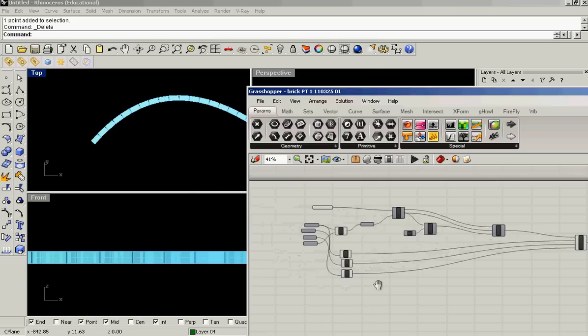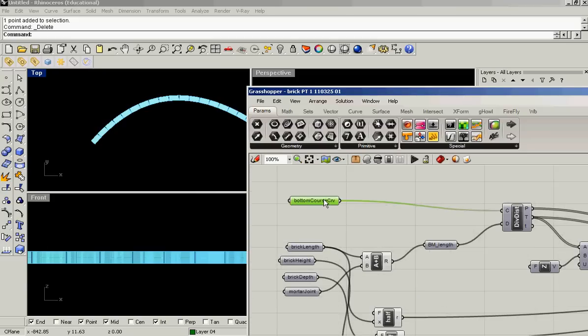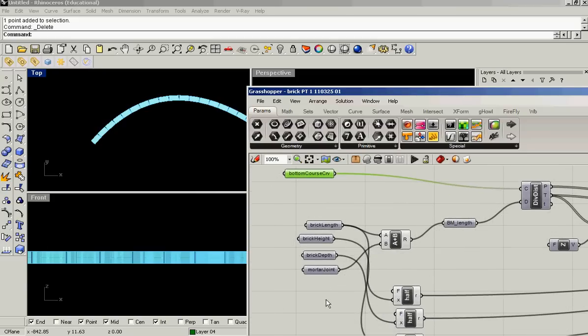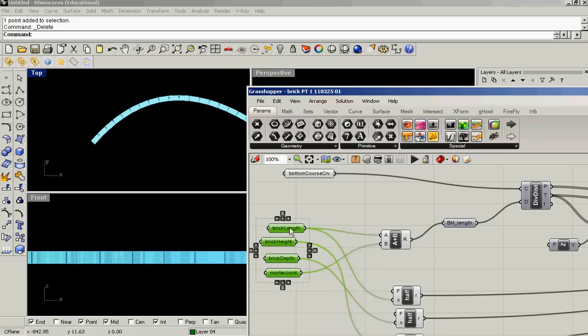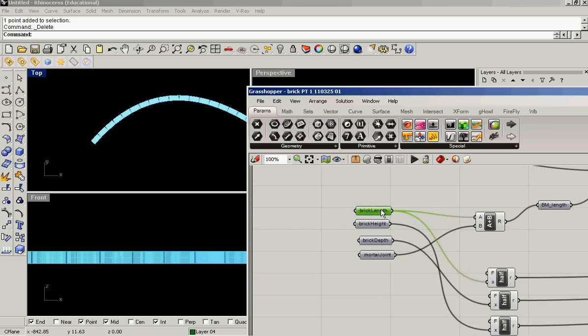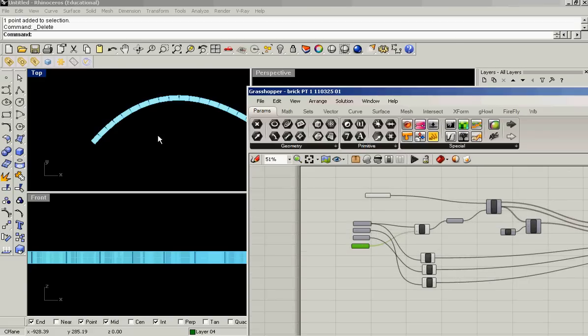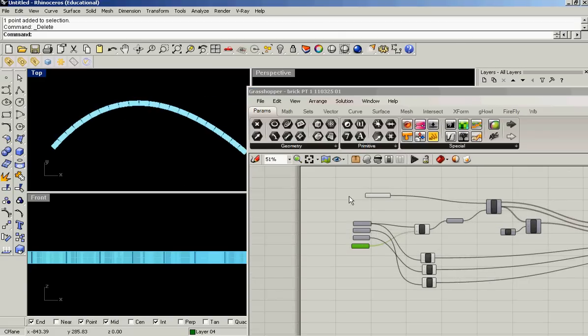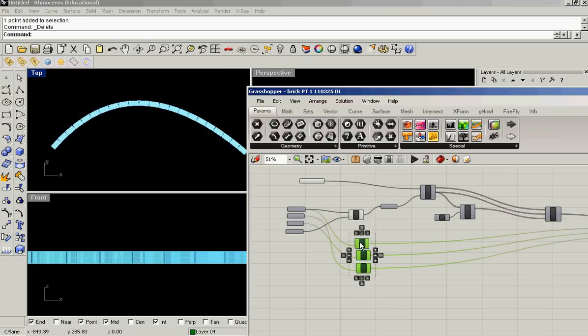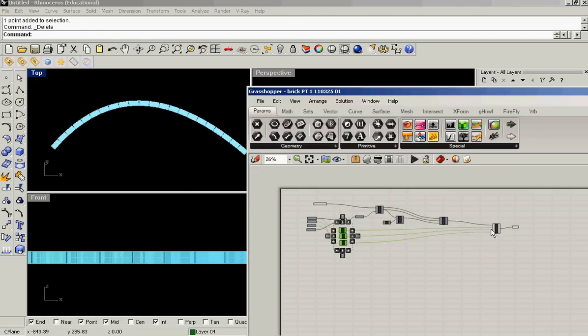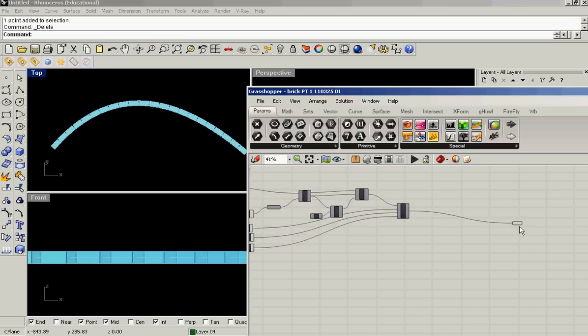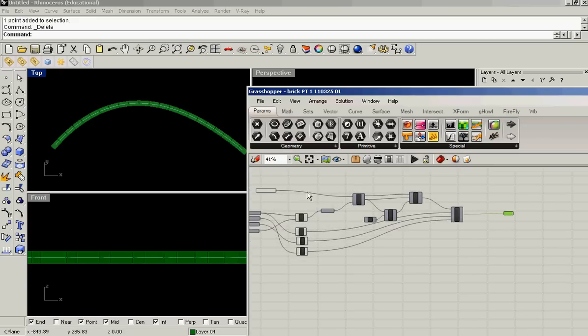Okay, so we're back. And here we have our machine which takes a curve and which takes a set of characteristics for a masonry unit and lays one course of masonry. That's what we made in part one. And I'm just going to take this and group it.